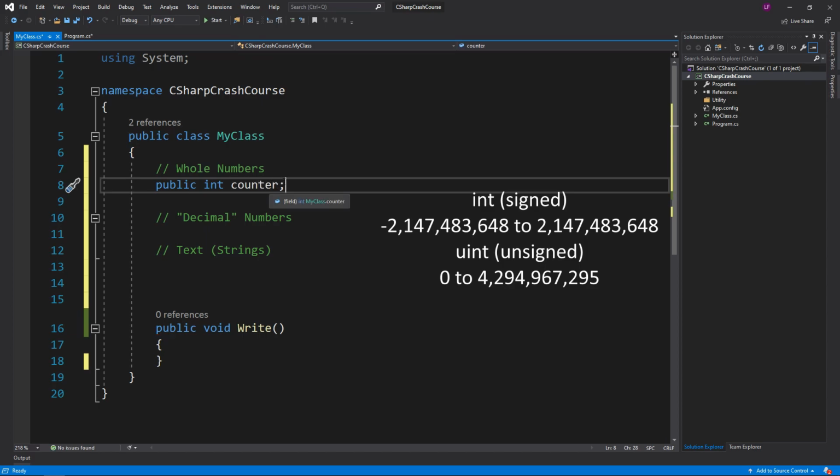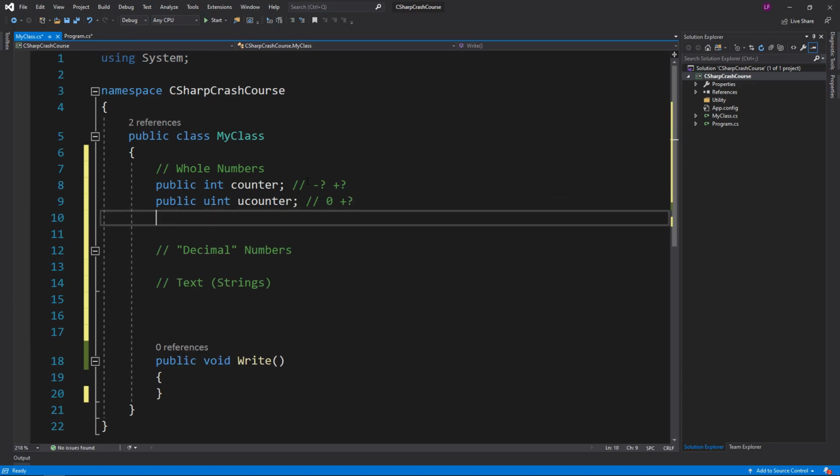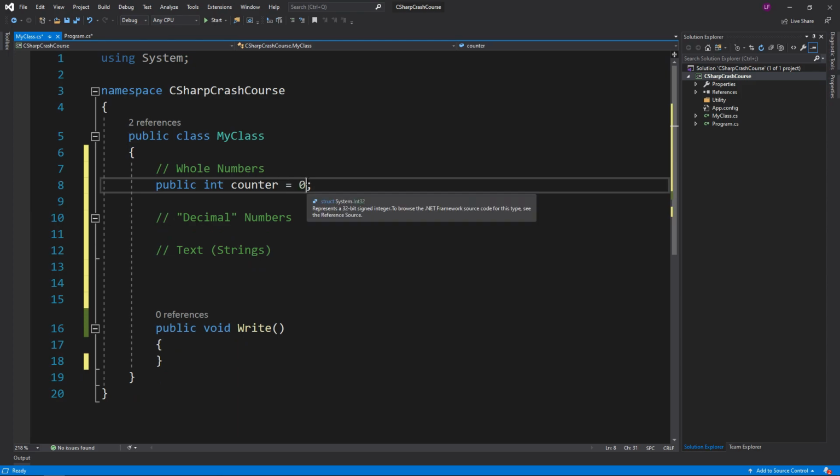A signed number is a value that goes from minus to positive. A minus number to a positive number. Whereas, I'm going to just call this U counter, an unsigned int goes from 0 to a positive number. So in our counter, we're going to set this equal to 0.